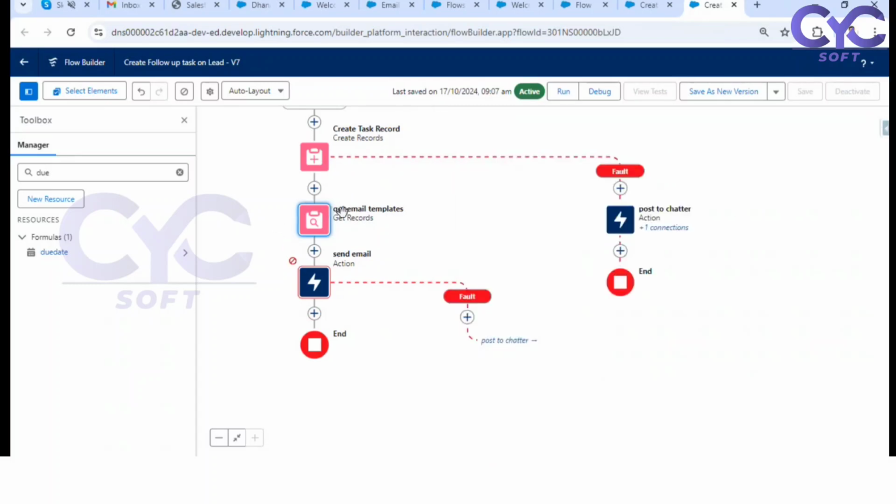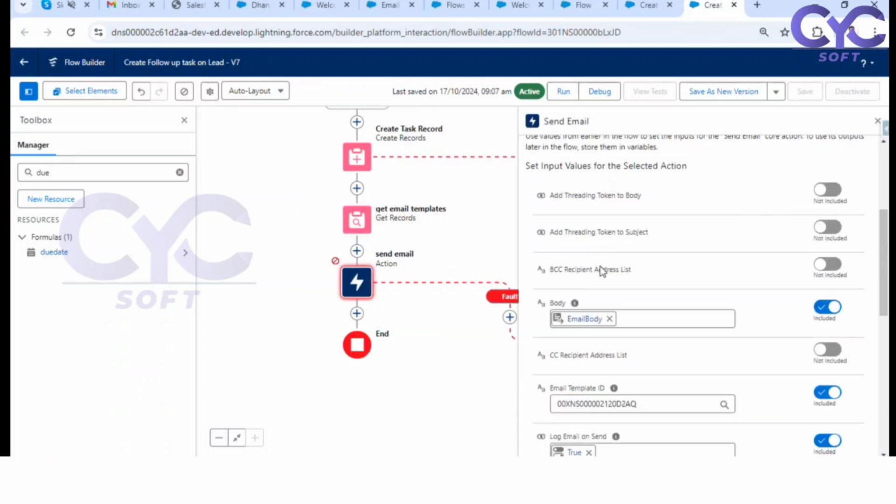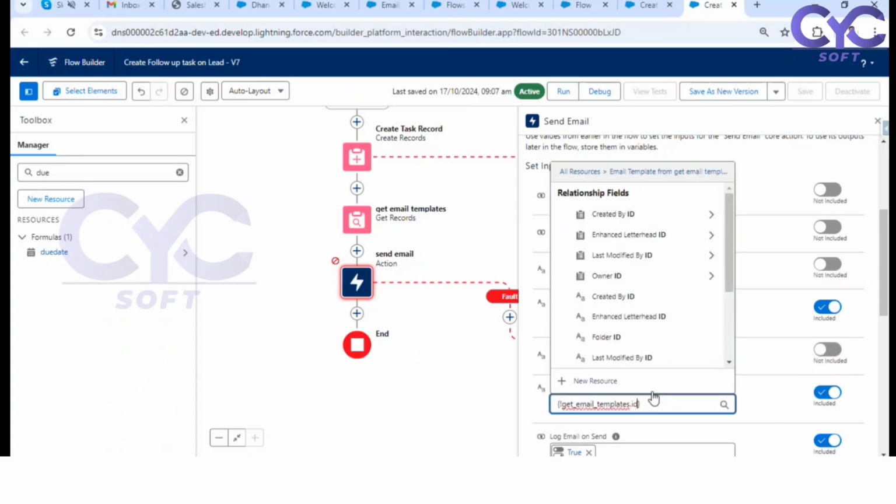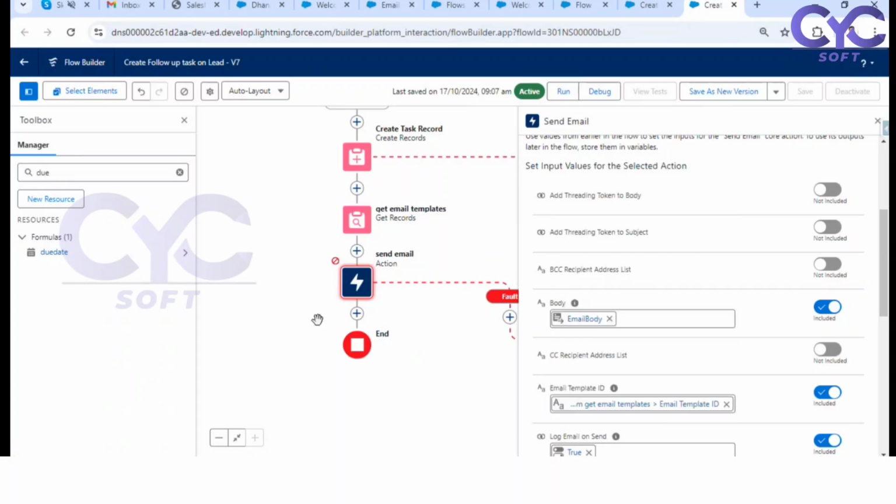Now I have retrieved all the email templates. Instead of hard-coding the email template here, directly you can select get email template dot id. Right? Get email template dot id. That's it. So the system is going to retrieve whatever email template was created today. Or if you want to add any particular conditions, the system is going to retrieve those particular email templates and add them here. Now you got it, right? So this is the way we need to use the email template.